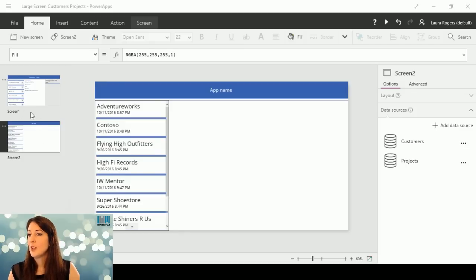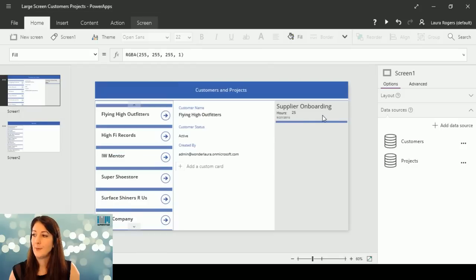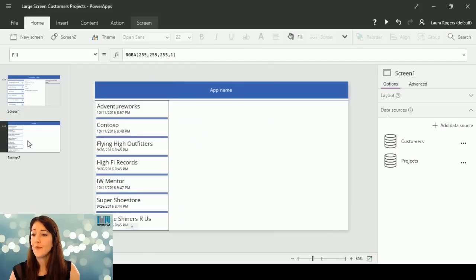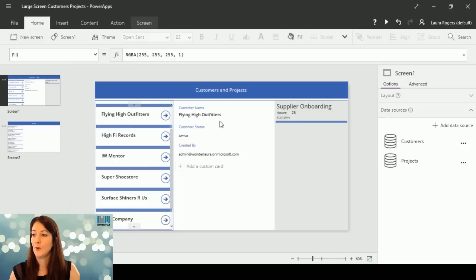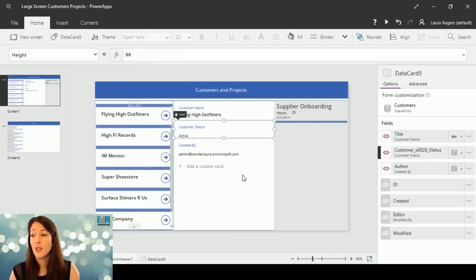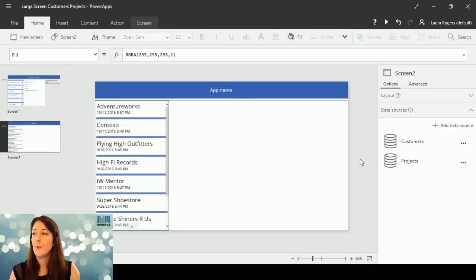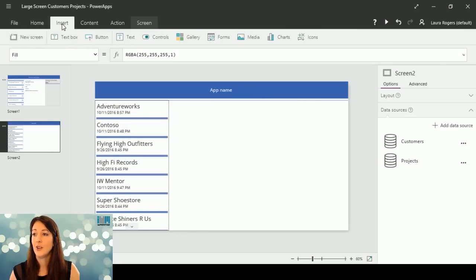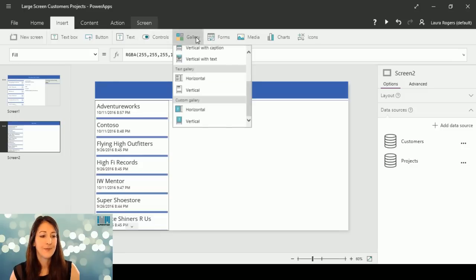Okay, so then I'm going to go ahead and show you, since this whole concept is about galleries and how to filter them, I'm going to skip over for now the part where it shows all the details. That's a form, so maybe we'll do forms in another Power Hour session, but I'll go ahead and put the other gallery in here of the projects. So I'll go insert and choose gallery.